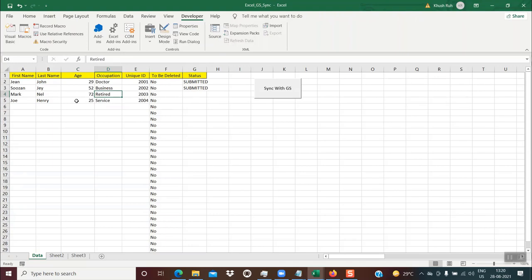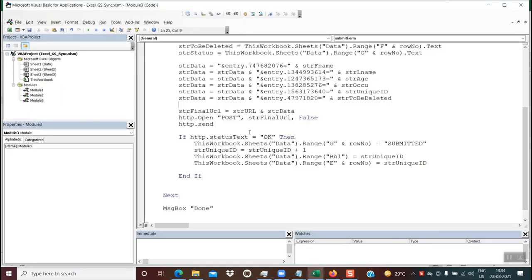This is very important. Why? Because when we are navigating through the rows of data, we will only submit the data for which the status is blank. Because if the status is not blank, it means the data is already either synchronized or submitted. So now we'll update the VBA code such that it will only submit the rows of data which have the status as blank.